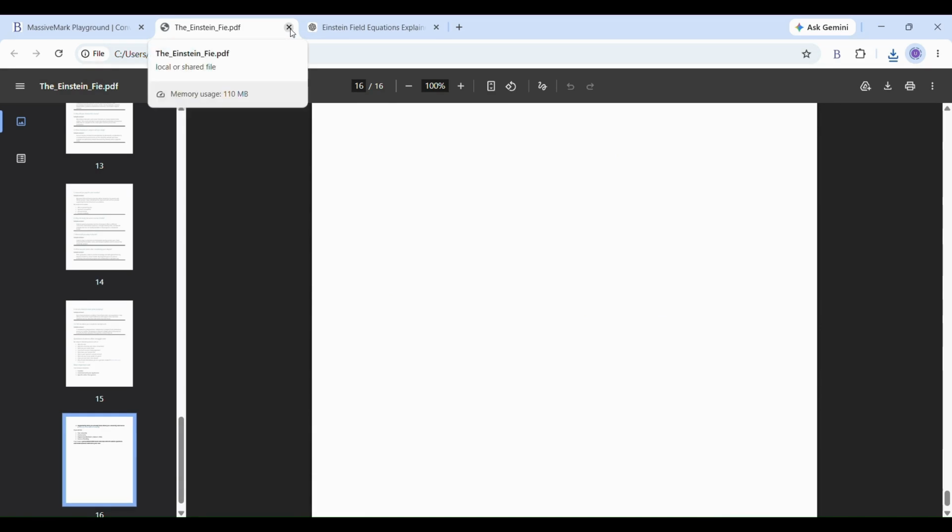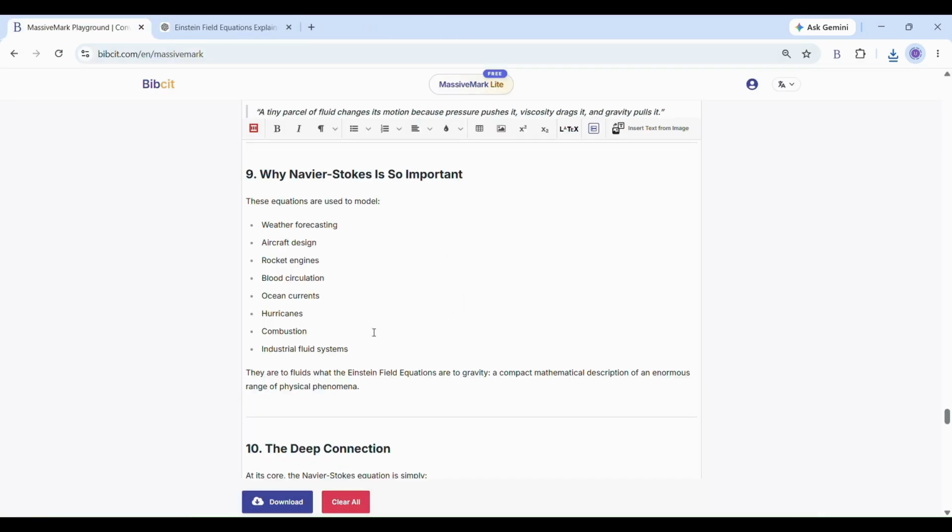Now, so this is the first way that you can do it, the traditional Massive Mark way.